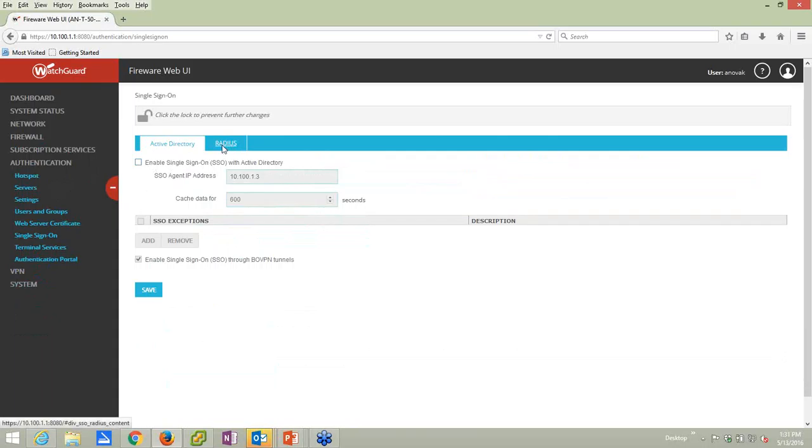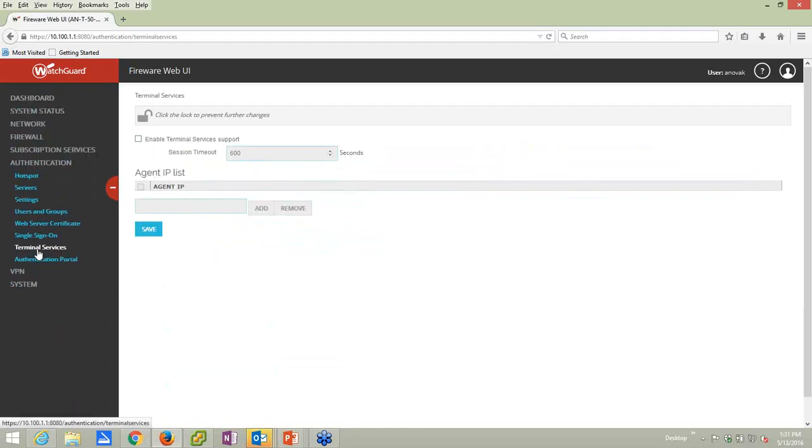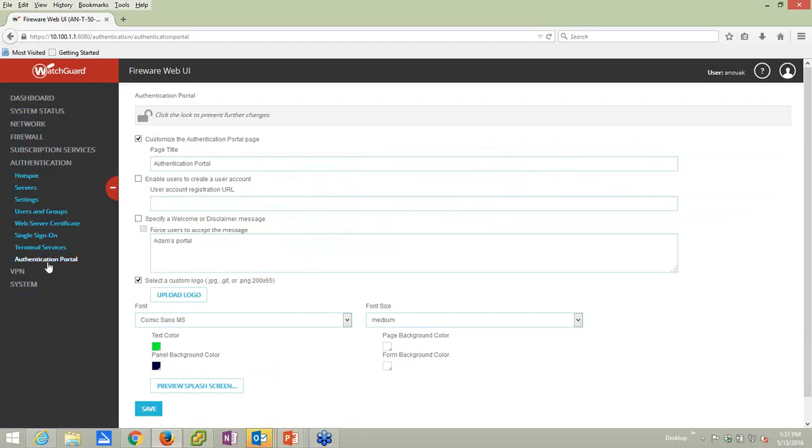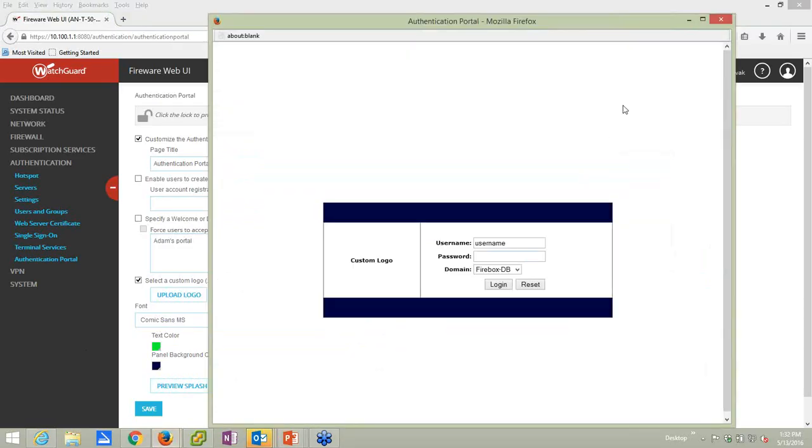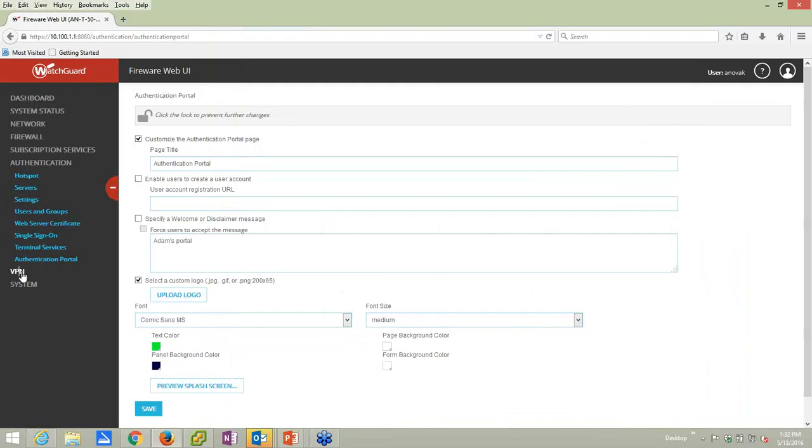Single sign-on, as you can see, we can use Active Directory or Radius for single sign-on. And I just added this firewall to my network, so I haven't gotten around to the full configuration. This is where you can integrate terminal services. And this is where you can change up and really personalize your authentication portal. Add my name, just change the colors and that kind of stuff, so you can preview my splash screen. That's what my authentication portal looks like. But it does have a WatchGuard symbol there.